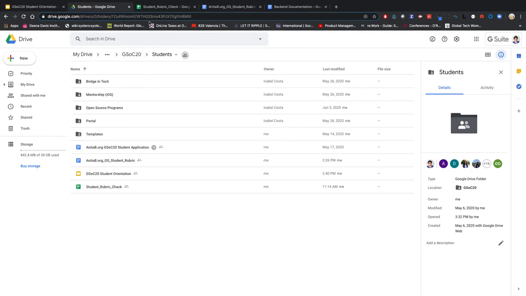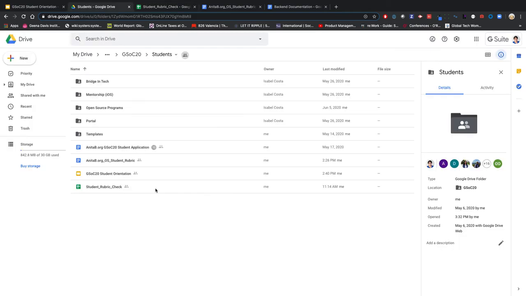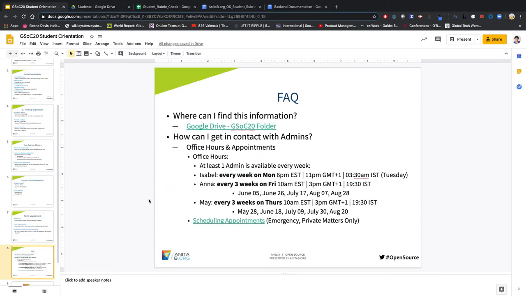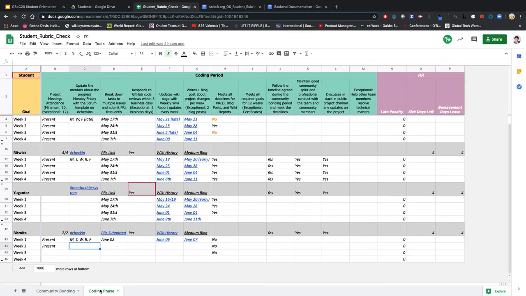As far as I know, as of today, the only part of the student rubric that was completed was the community bonding period, and it seems like everyone is in good standing for the community bonding period. There was nothing in here that told us that we needed to reach out to you all for issues. But as far as I know right now, the coding phase has not been completed for the first week.